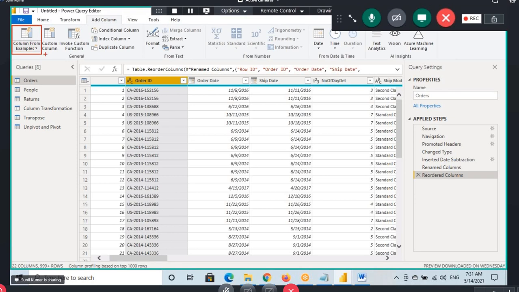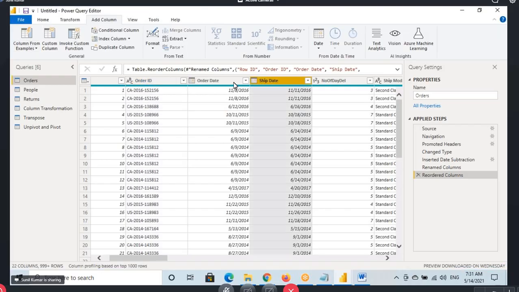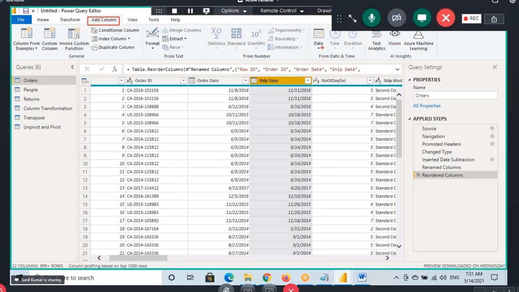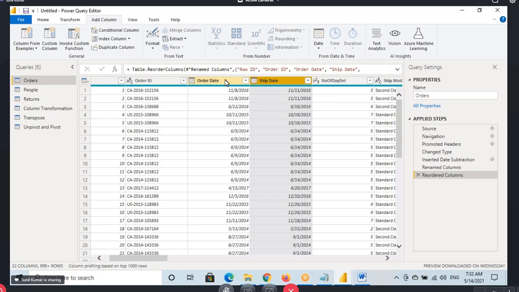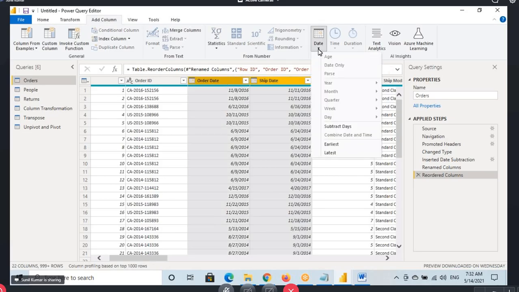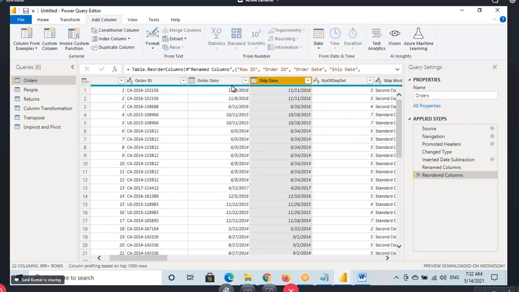Simply, I'm telling one thing, keep in mind. Tomorrow I want ship date minus order date. To get ship date minus order date, there is a GUI option in the add column. Go to add column, go to the date, ship date, select ship date first, then order date. Go here, click on subtract days. But I forget the option, where it is available.